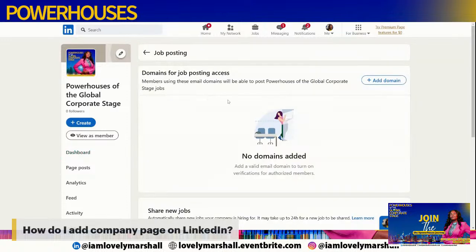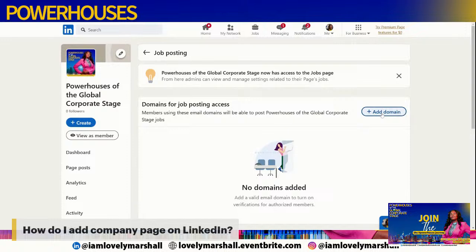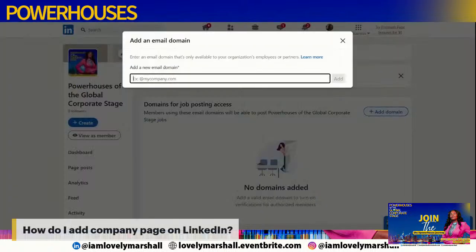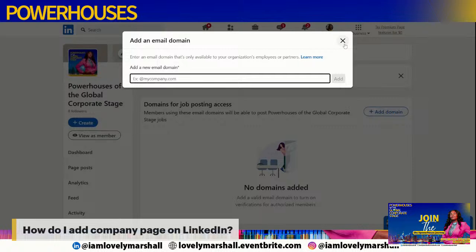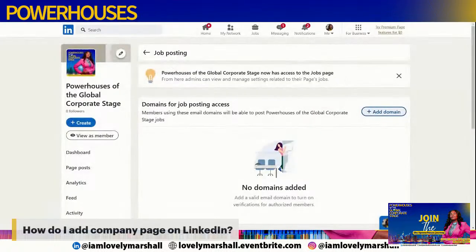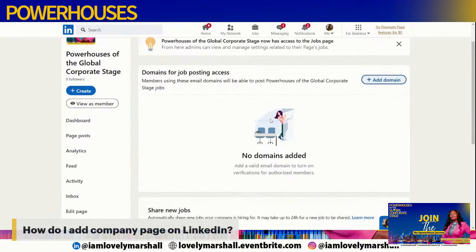But for instance, for those of you, you can add an email domain, so it would be info at Powerhouse Podcast, maybe. That is not the real one because, again, I don't want anyone to steal my information. But this is just a really good way for you to have this. LinkedIn is letting me know that it's invalid because that is not a true one. I will do that offline, but I just wanted to share this with you all.